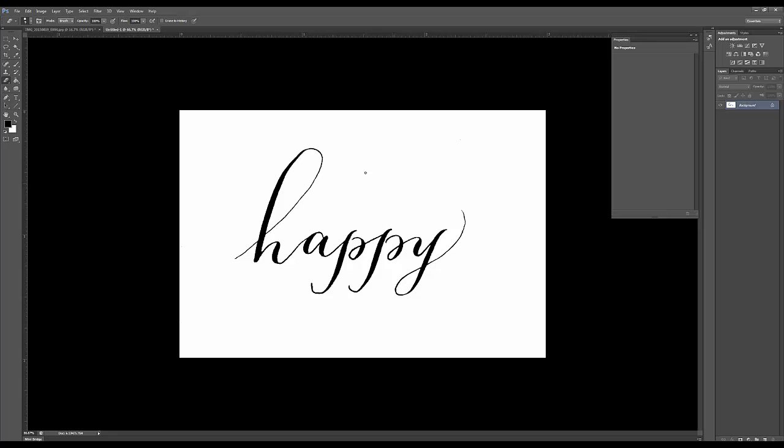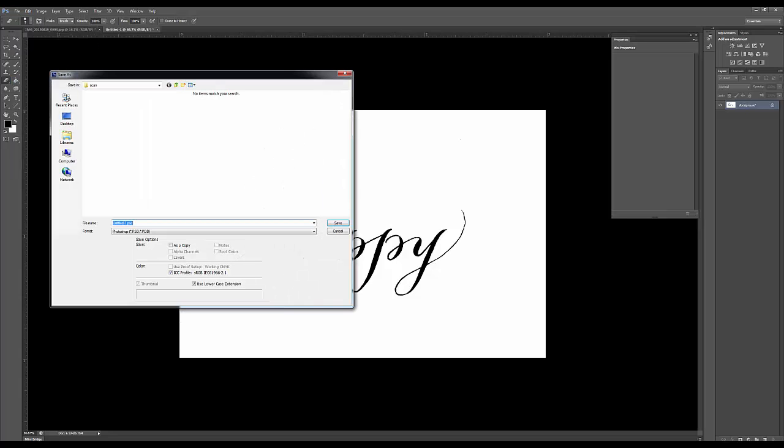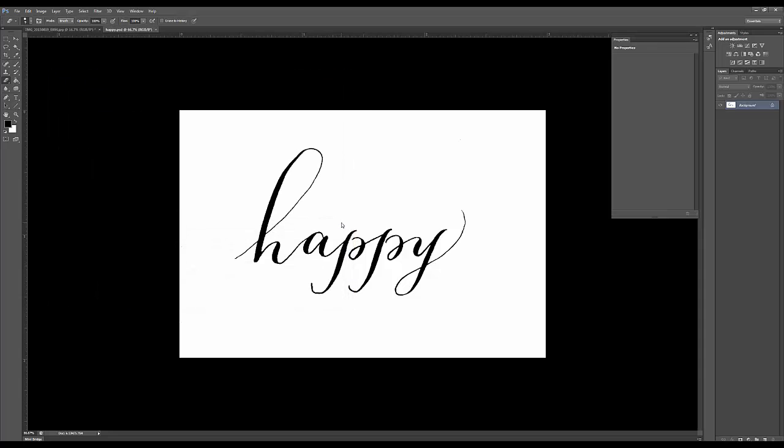So now I'm just going to save my file. I'm going to go to File, Save, and I'm going to save it as Happy. I'm going to save it as a Photoshop format. It's perfectly fine. You don't need to save it as a JPEG file or anything like that. I save mine as Photoshop because later on, if I wanted to go back, I can always go back and change it if I want to in Photoshop. So I can click Save.